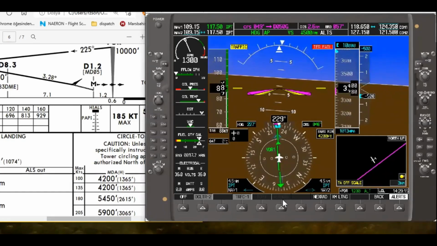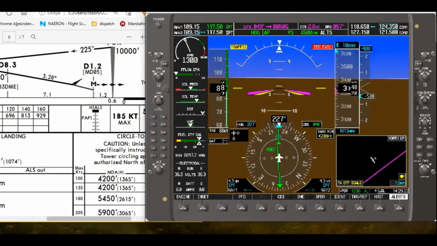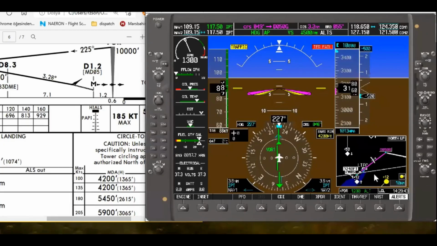Yes, now, as you see, we are approaching on final to runway 23. And that's all, my friends.